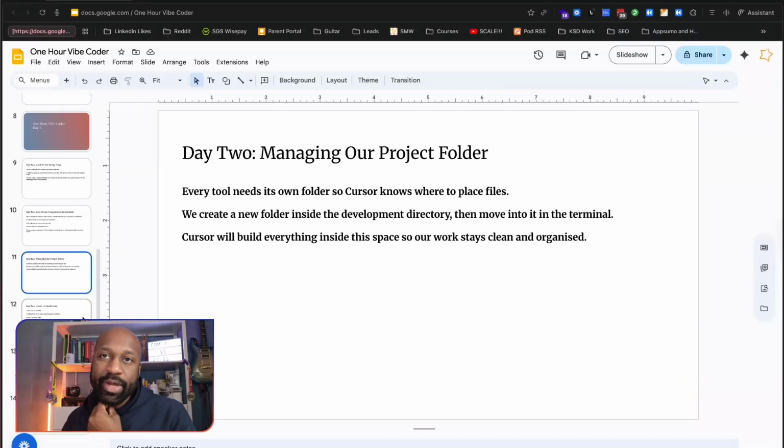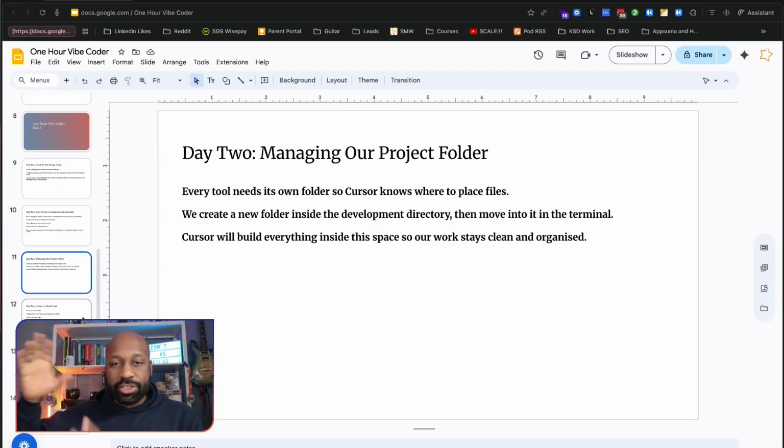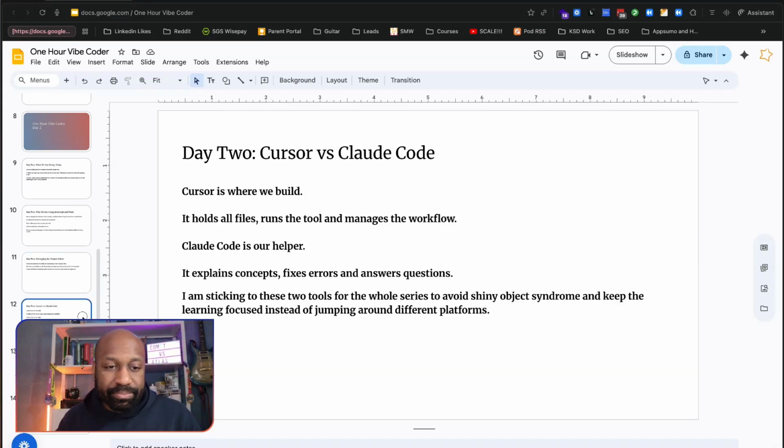Every time we create a tool, we need to understand where we're creating it, on a computer or online. This is something I need to get into my head because it's a bit amorphous. So hopefully this lesson will help me to understand that.